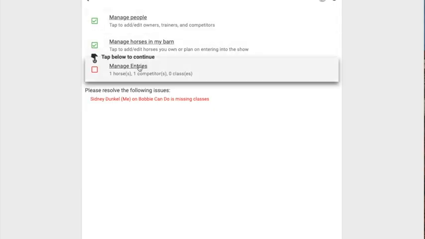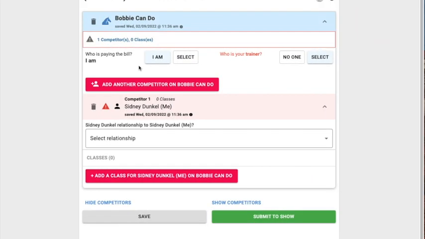Now we're going to manage entries. Okay, a lot going on this screen. This shows that we are managing entries for this horse here. We have one competitor with 0 classes. This asks who is paying the bill. This is the same as the responsible party that is on our regular entry form. So we're going to select I am. Don't worry about this. We don't do stuff by trainers, so it is not a big deal.